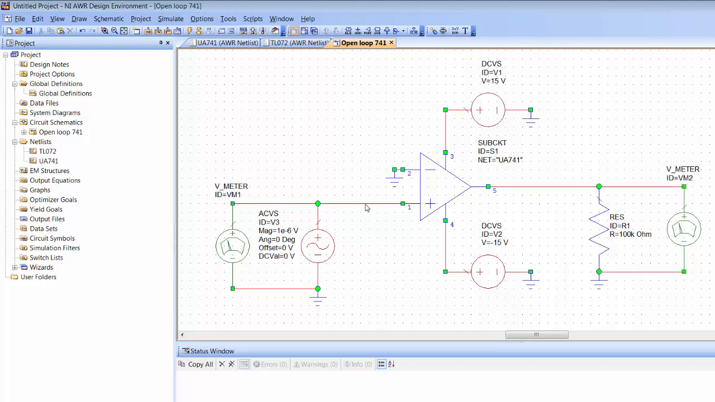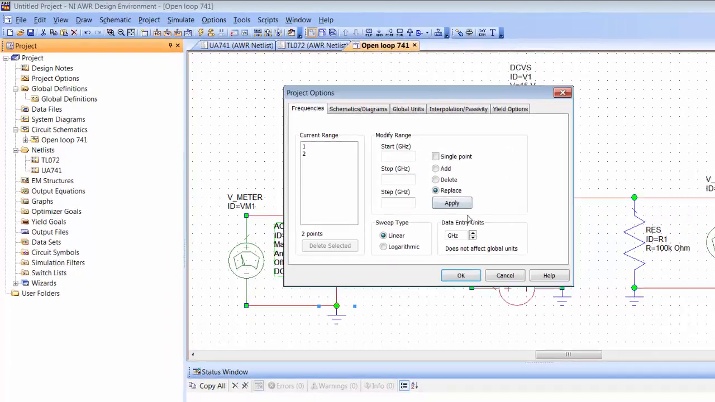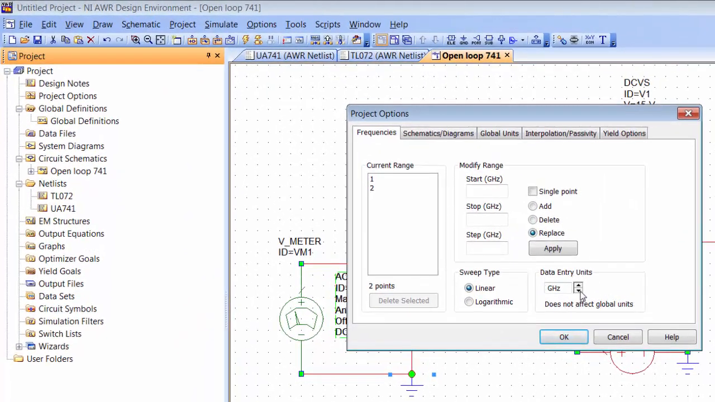Now, of course, you must remember that the frequency of this element is set in the Project tab under Project Options, so we'll have to double click on that, and then what we can do is select the frequency range that we are interested in. So first of all, the data entry units, we will select Hertz, and then we'll start from 1 Hertz, and we will go up to 100 kilohertz, which is 100,000.